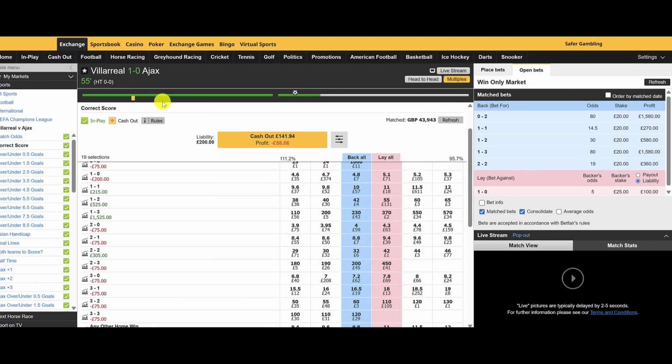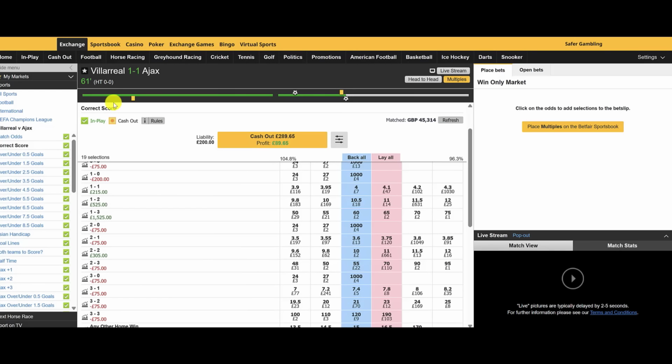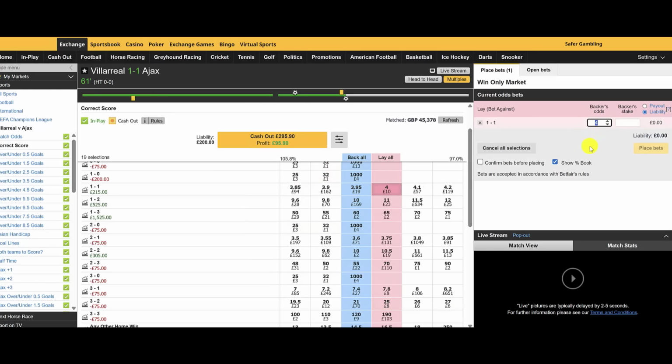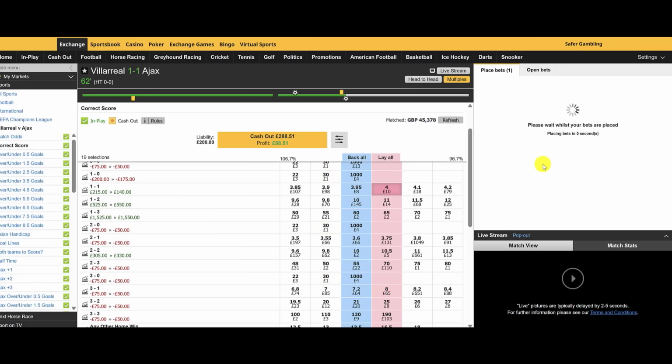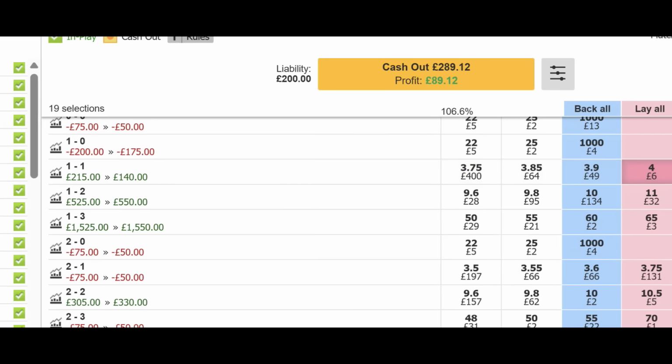It's 55 minutes, Villarreal 1, Ajax 0. 61 minutes on the clock, and we've got the goal that we were looking for. It's Villarreal 1, Ajax 1. So we're on that 1-1 scoreline. What I will immediately do is we're going to lay off a bit more of our risk on this, okay? So I'm going to lay off £25 of this.